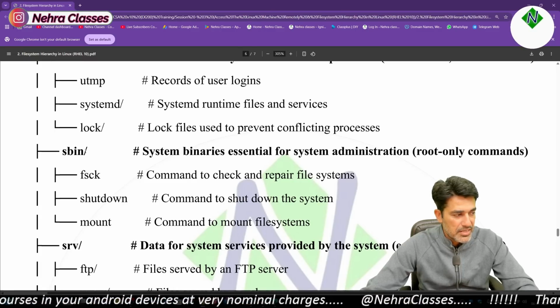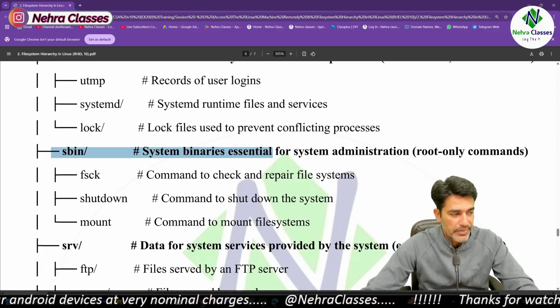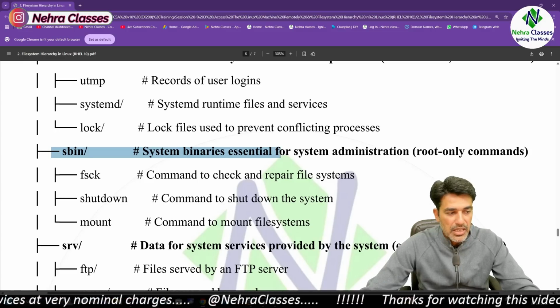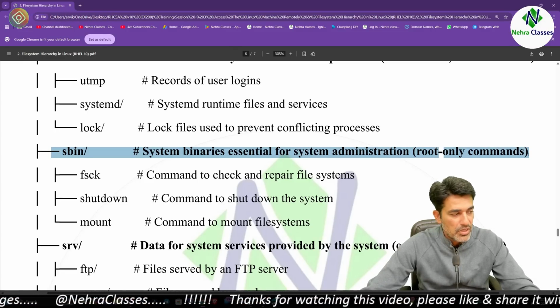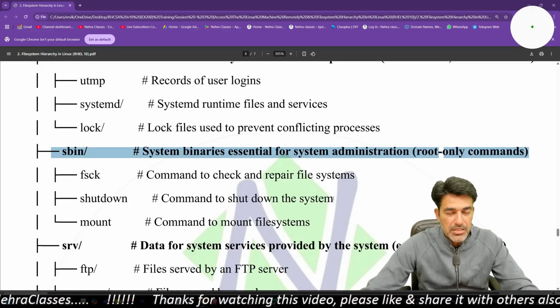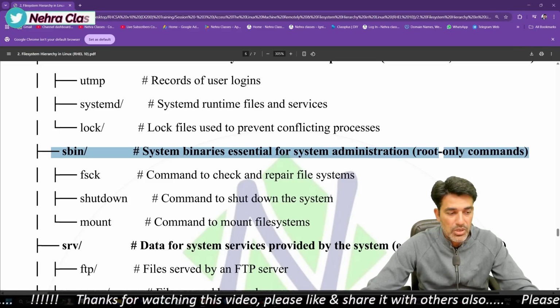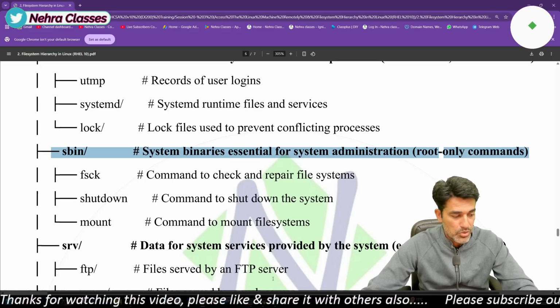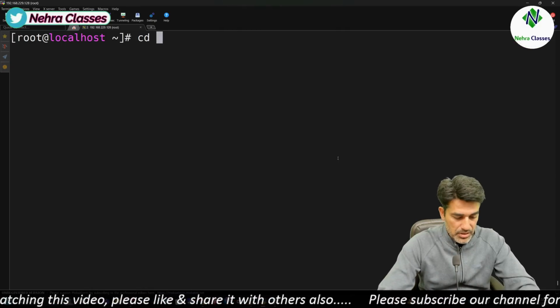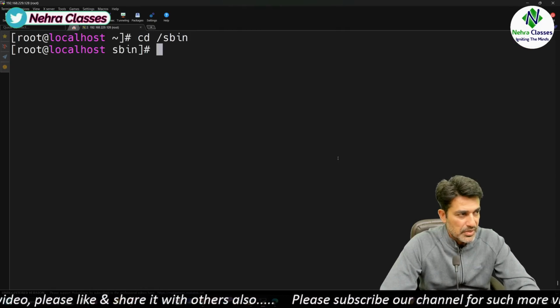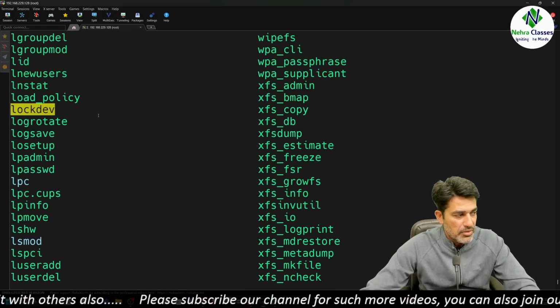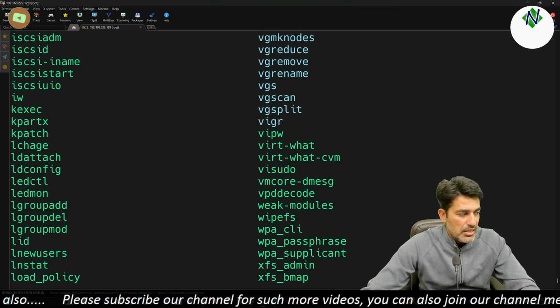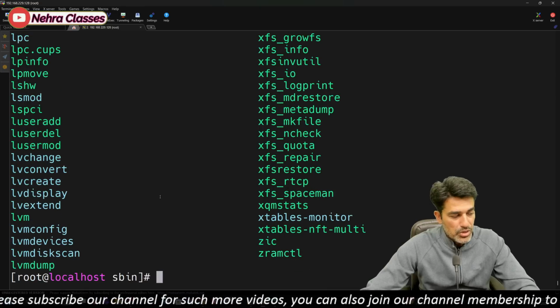The next directory is the sbin directory. Sbin directory contains the system binaries essential for the system administrator or the root user only. So sbin contains the programs which are only executed by the root or the admin user. If I go to the sbin directory and list the files there, these are the executable files which are only executable from the root user or the admin user.